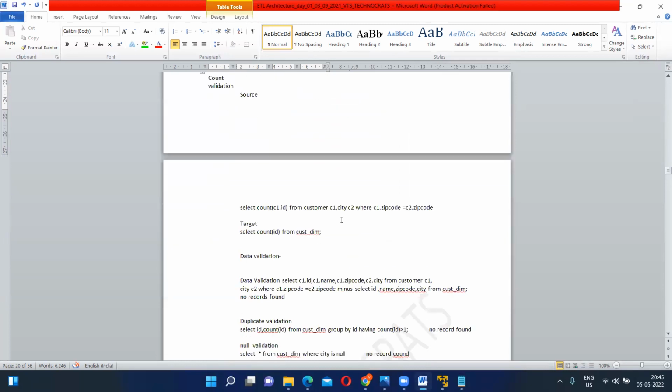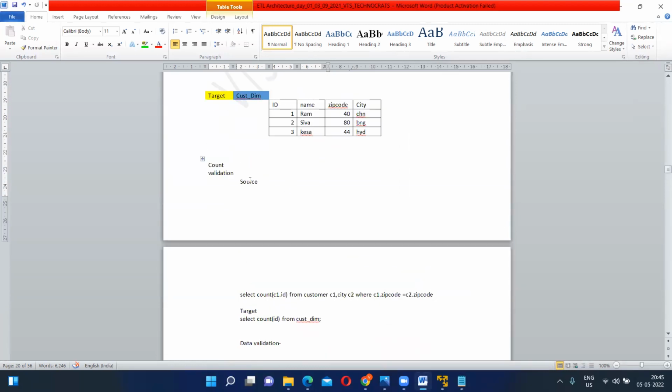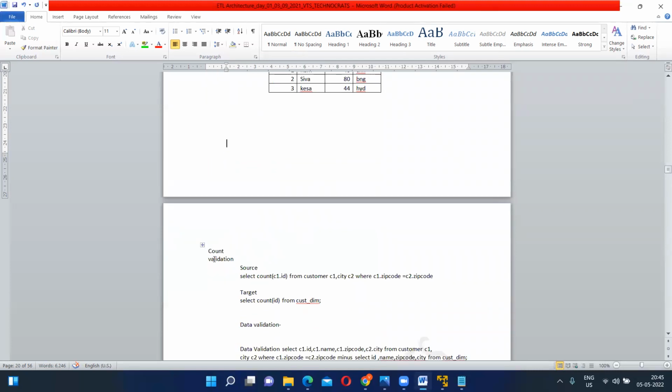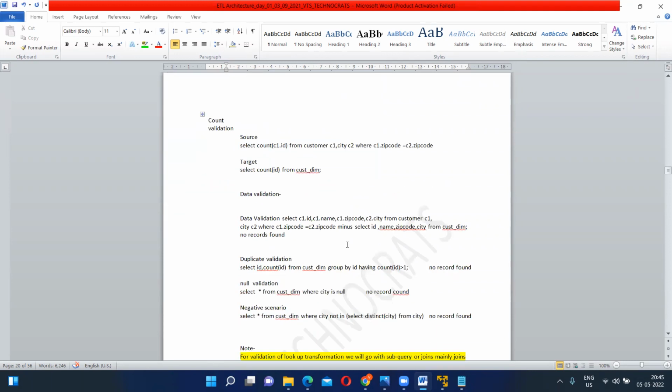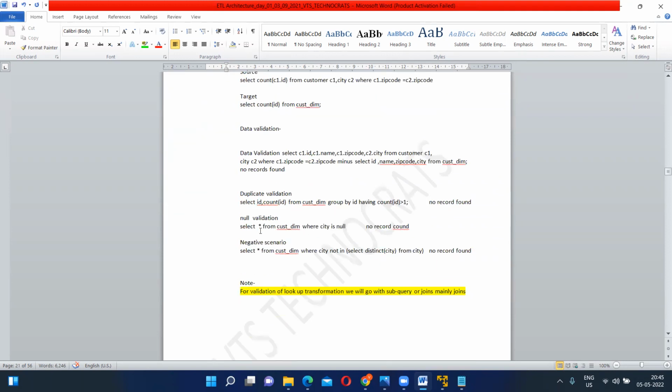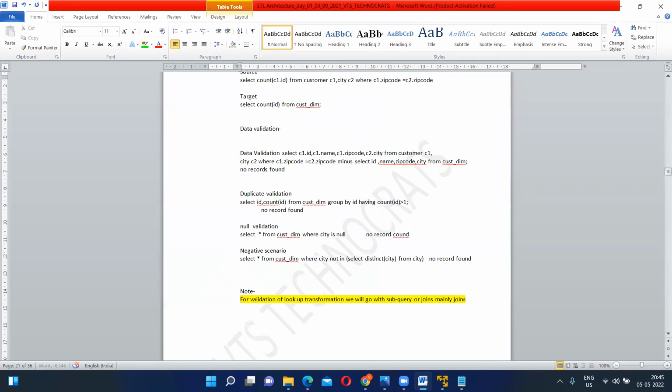So this is your count validation query. I already told you from the source type. Let us just see here. Count validation. What is happening, guys? Source we have written this particular query, target data validation query. Duplicate, guys. Again, if you want to check whether any duplicate has come, what will be the query for the ID? Select ID, comma, count of ID from the target table group by ID having count of ID greater than 1. And what will be the output, guys?